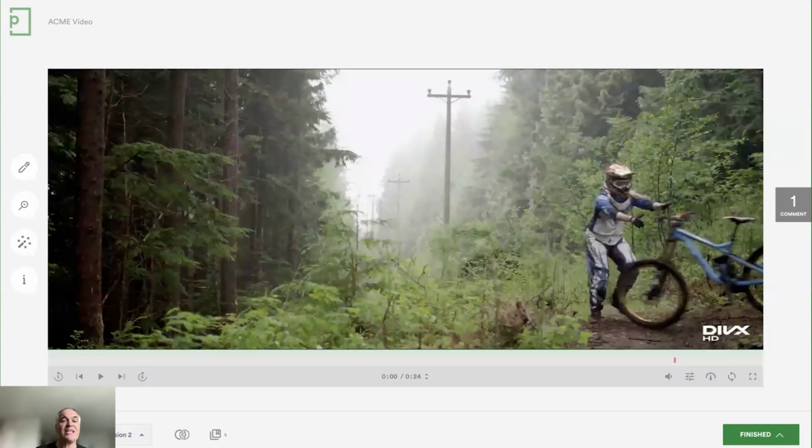Number three, GIF files. If you are working with animated GIFs and you want to get feedback on those, drag and drop the GIF file into PageProof. We actually turn it into a video file. The reason that we turn it into a video file is so that your reviewers can comment on it and give you feedback at certain points in time.